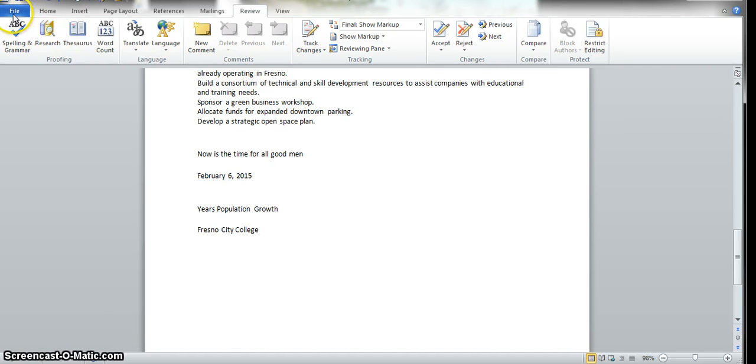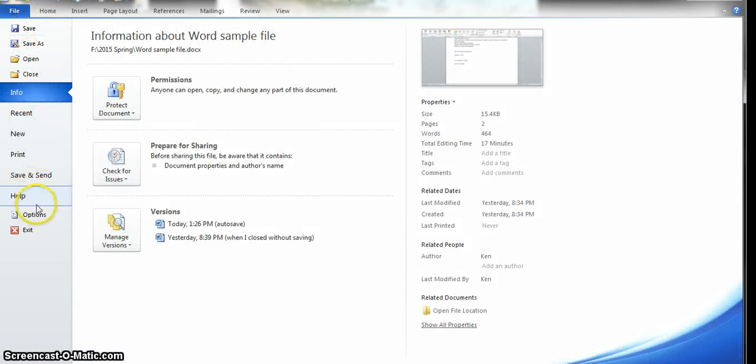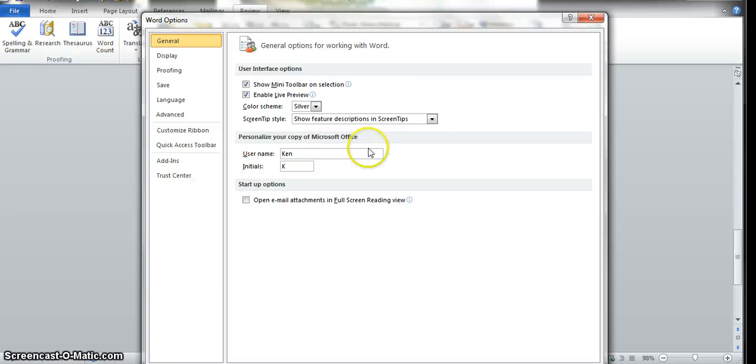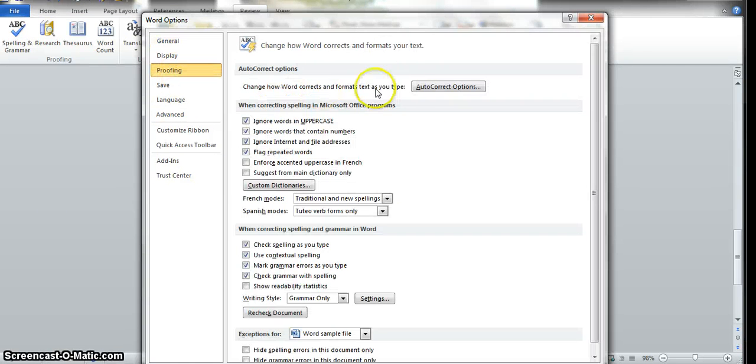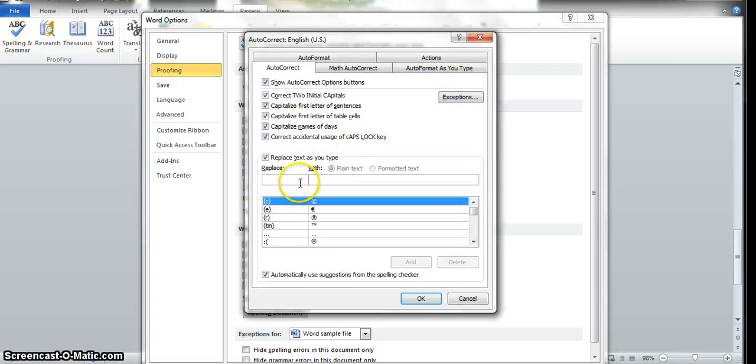You're going to go up here to File, and you're going to go here to Options. And in Options, you're going to go to Proofing and to Autocorrect Options. Now, you can add things in here. You can add things basically to your dictionary into the autocorrect. So if I put FCC, and be careful because this is case sensitive, and every time I type FCC, I want it to put in Fresno City College.